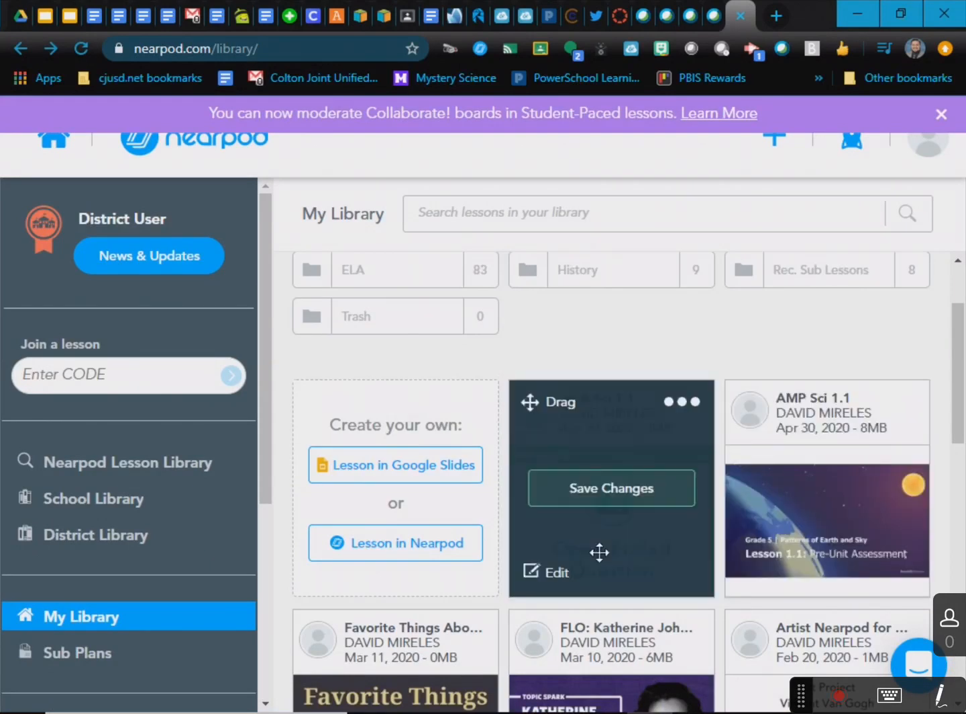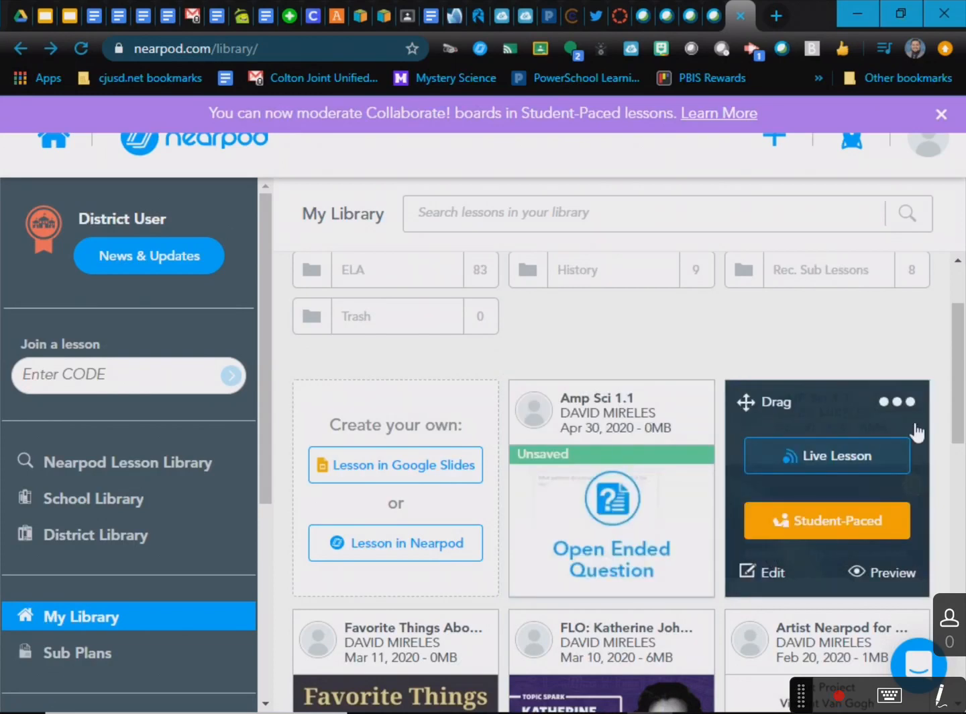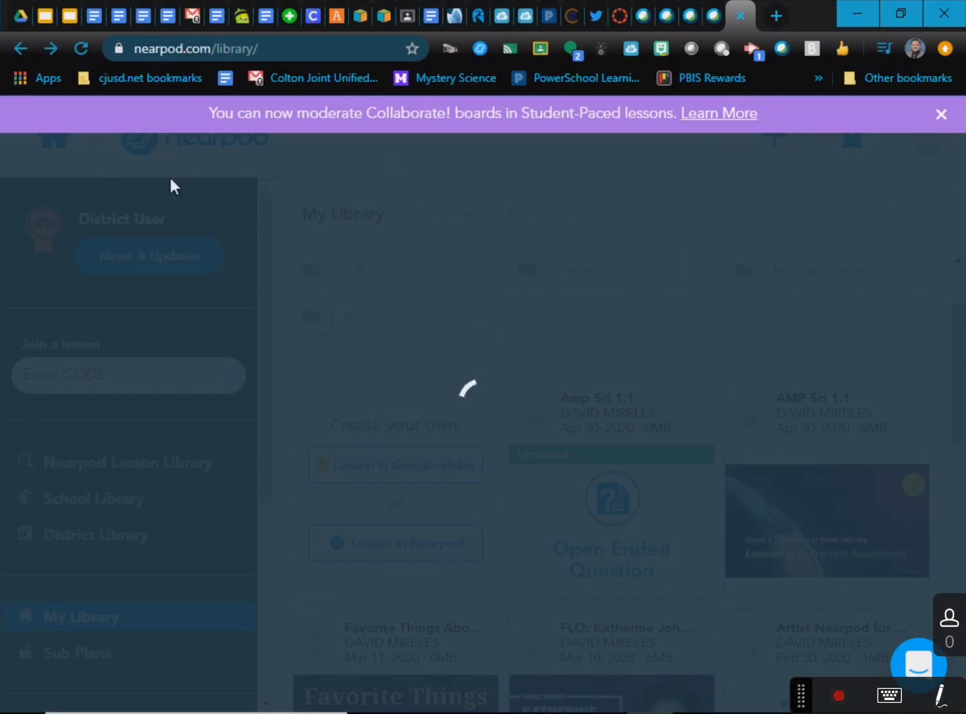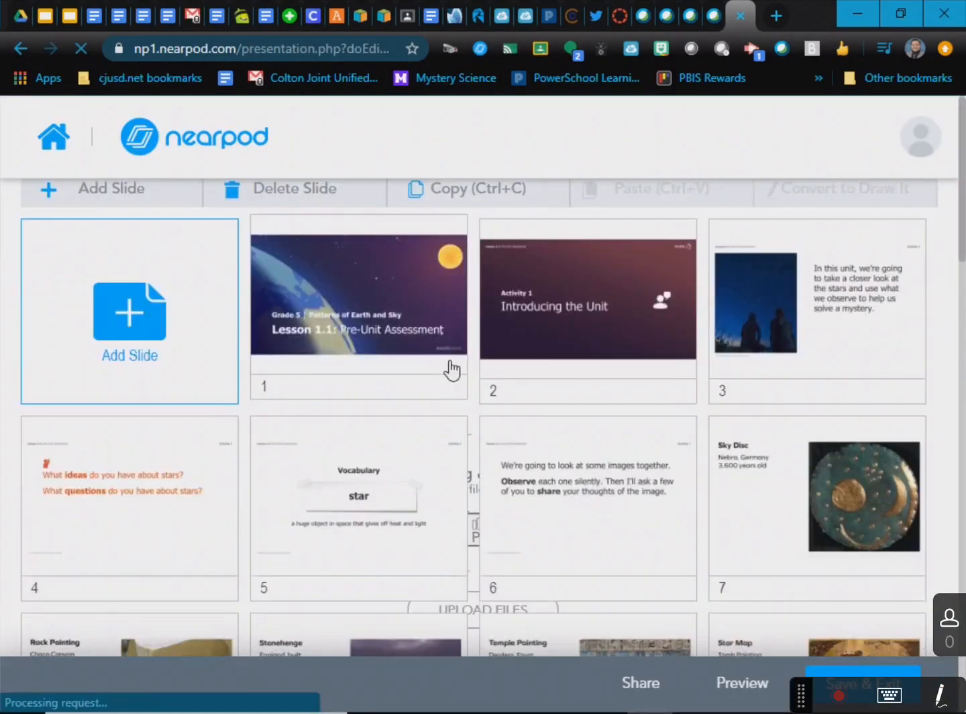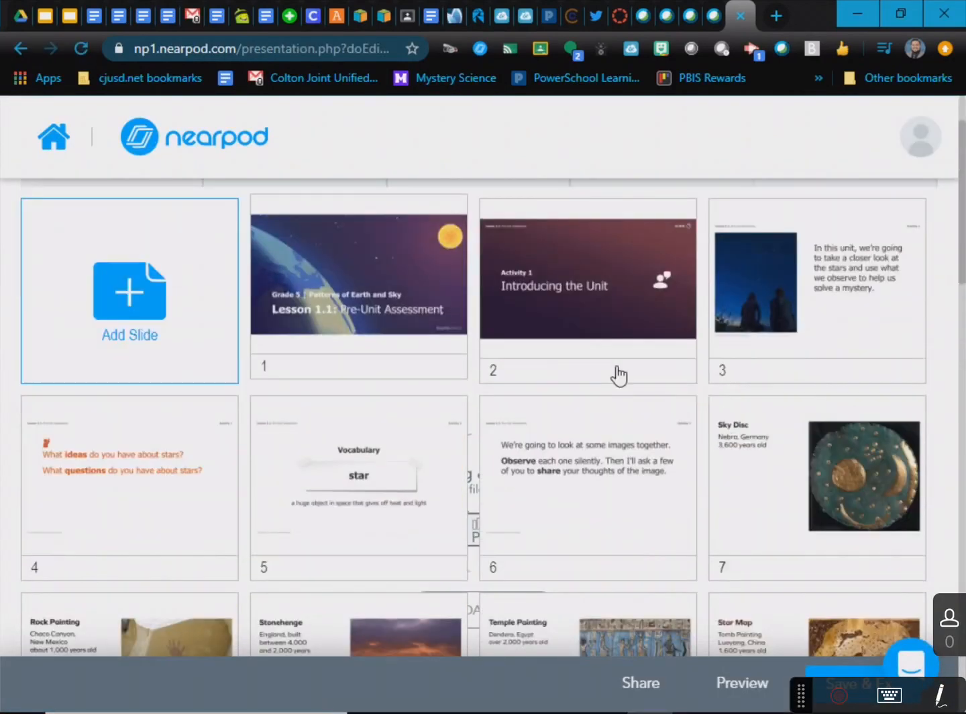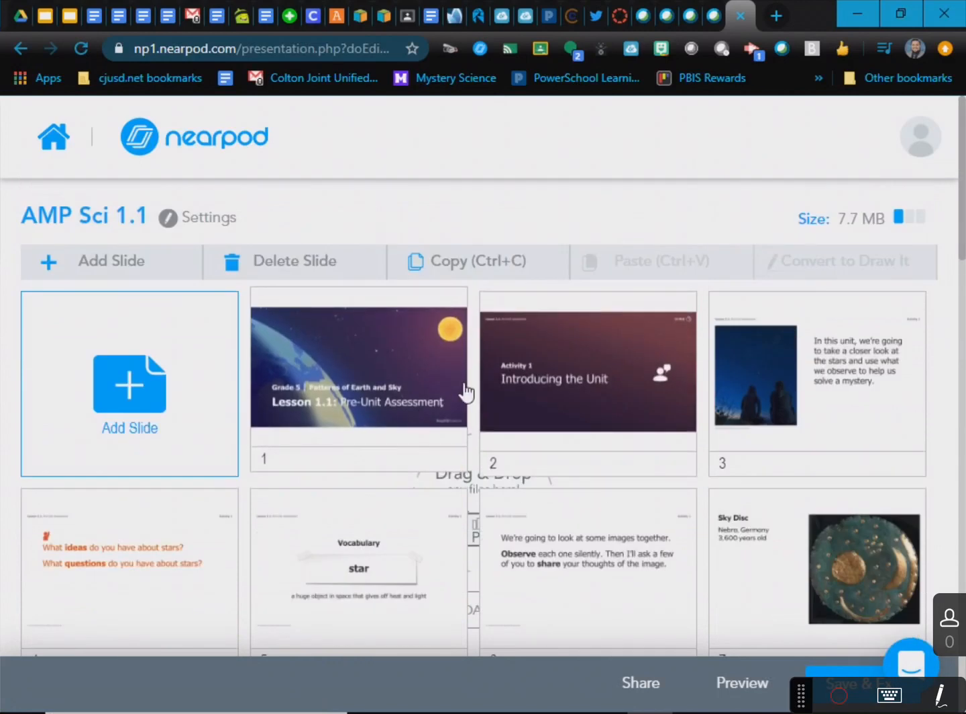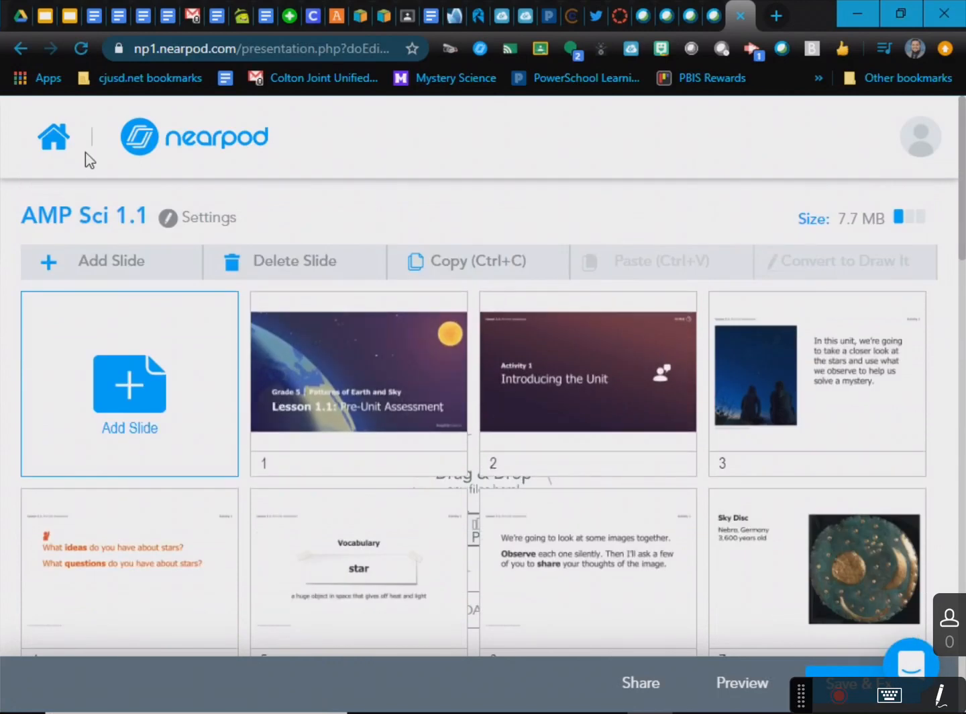But I actually prefer having everything on Nearpod. So this is a lesson that I made on Nearpod. And you can see that because when I edit it, it doesn't take me to Google Slides. It takes me to the Nearpod site still. And I kind of like this a little bit better. It's really dealer's choice. For me, the Nearpod itself gives me a couple more things to play with.